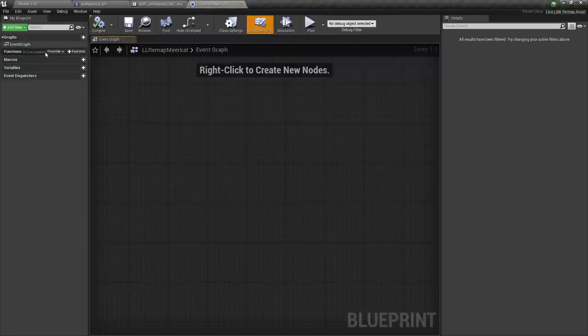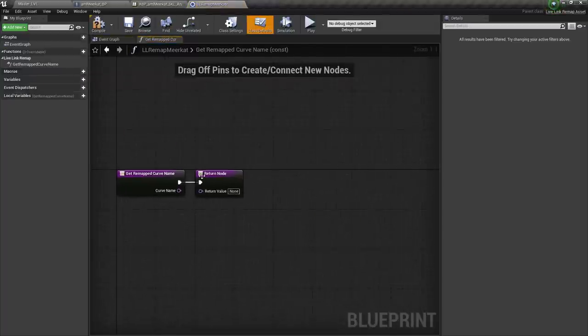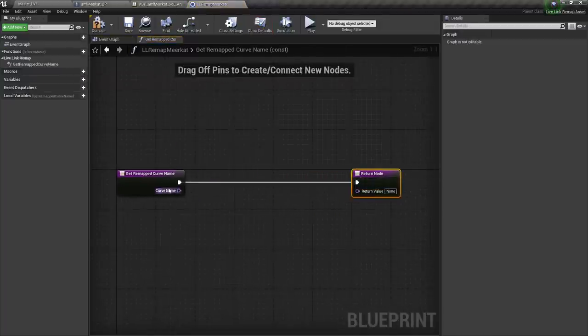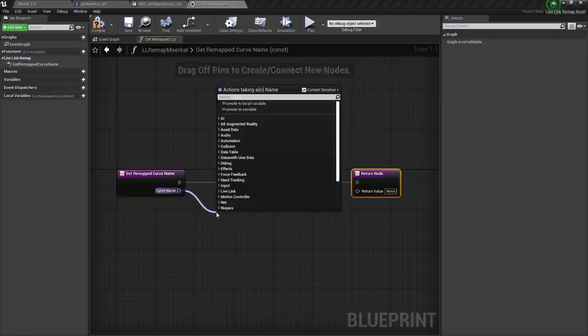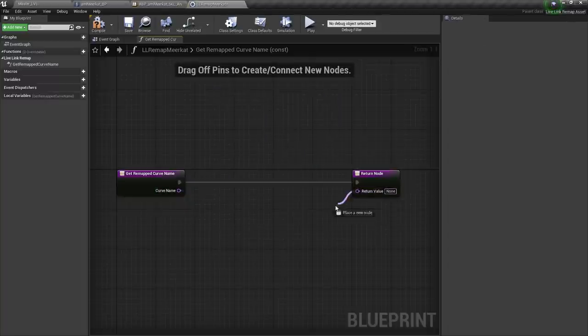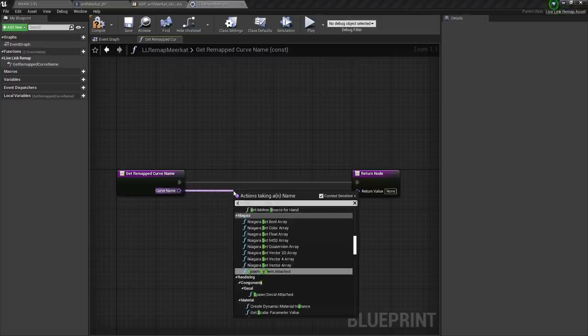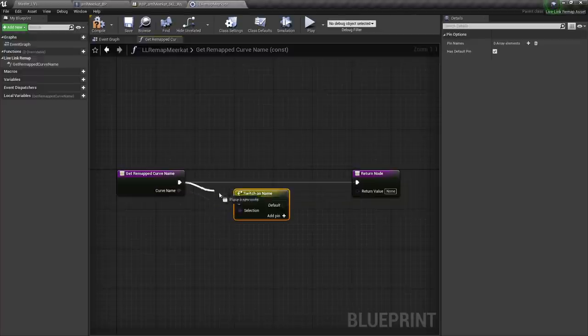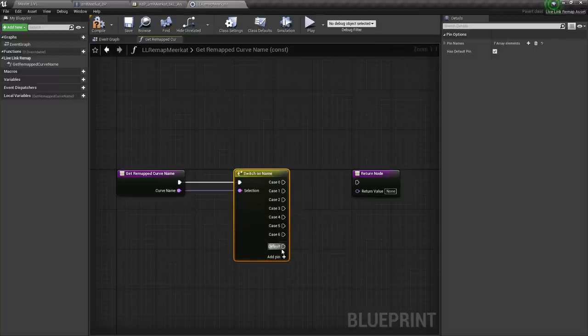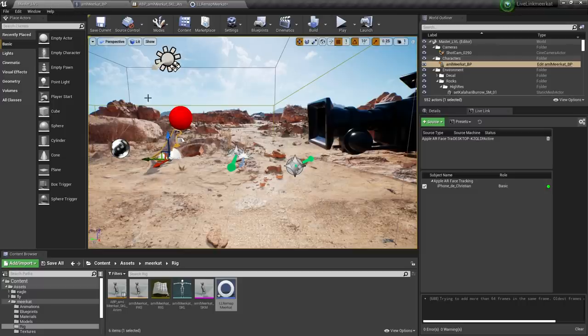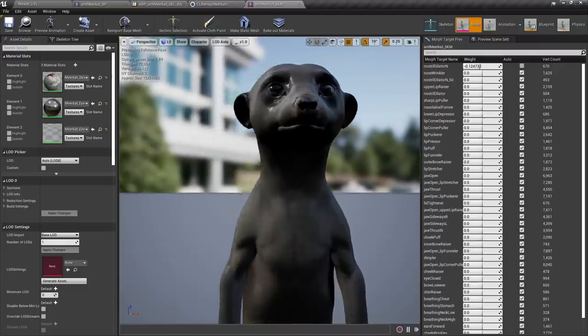Open this asset and we're going to override the GetRemappedCurveName function. This output pin returns the name of the blend shape curves according to the ARKit configuration. And with this input pin, we are telling Unreal to override with the name of the mesh. Now, how are we going to remap several curves? The most efficient way is to use a switch node. If we want to know the names of the curves of our Meerkat mesh, we only need to open the skeletal mesh and explore each blend shape one by one.